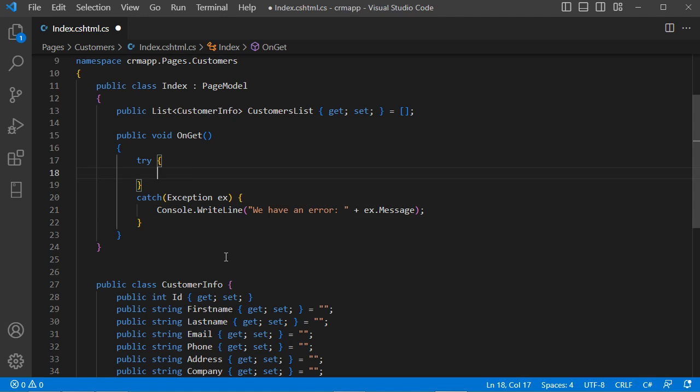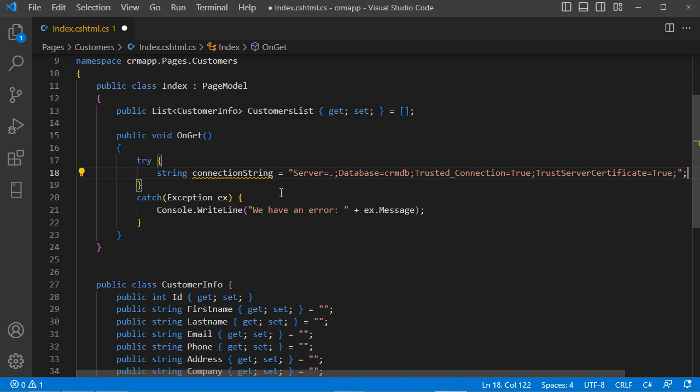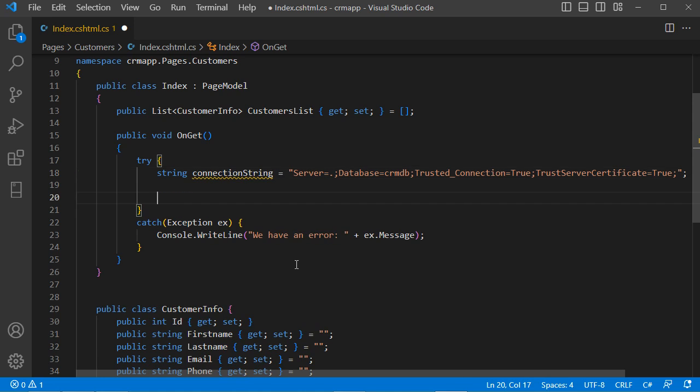So first we need to create the connection string. In this connection string we have the name of the server, which is dot, which means the local machine. Then we have the name of the database, which is CRMDB. Then we have trusted connection is equal to true because we will use the Windows authentication. And here we have trust server certificate is equal to true.